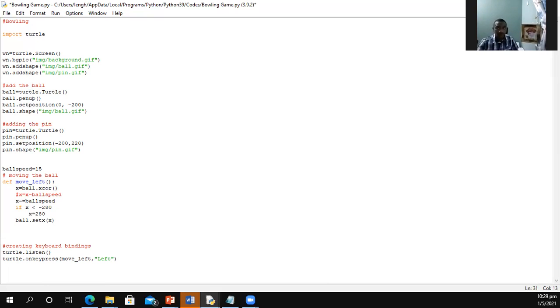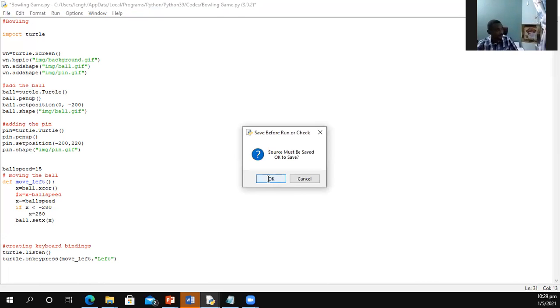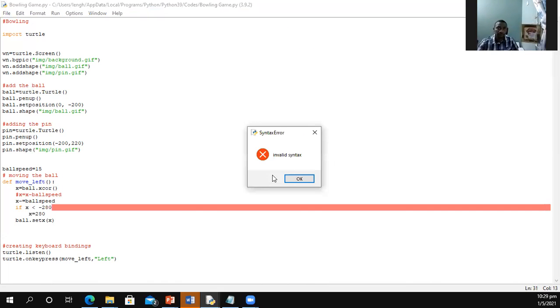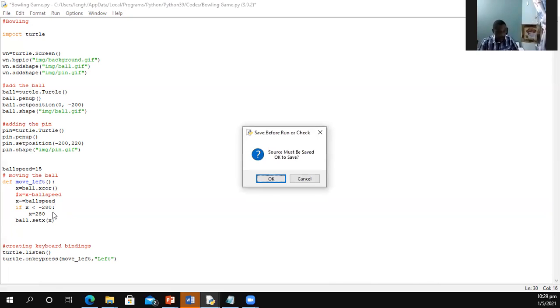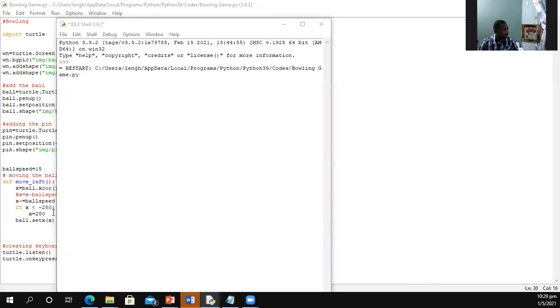All right, so we are now going to run this so you can see what's going on. There's a little error. There should be a colon right here. Also add a colon. And there it is. You notice now the ball no longer falls off the screen. Good.